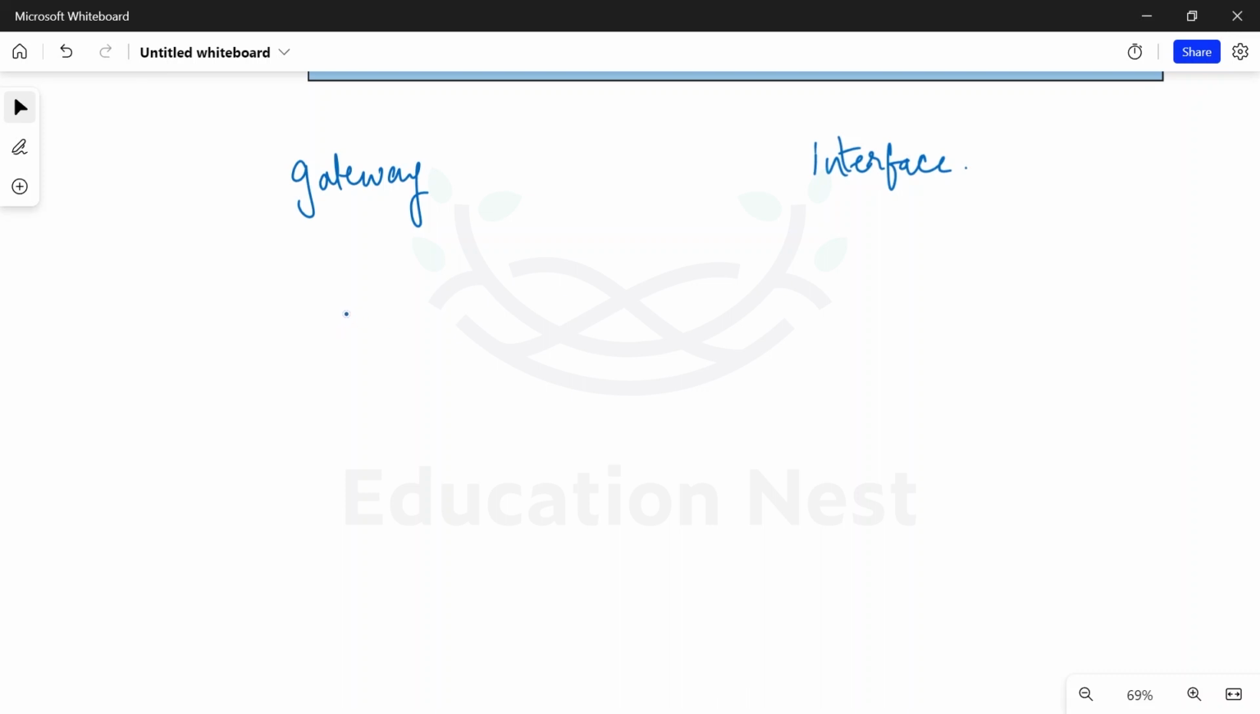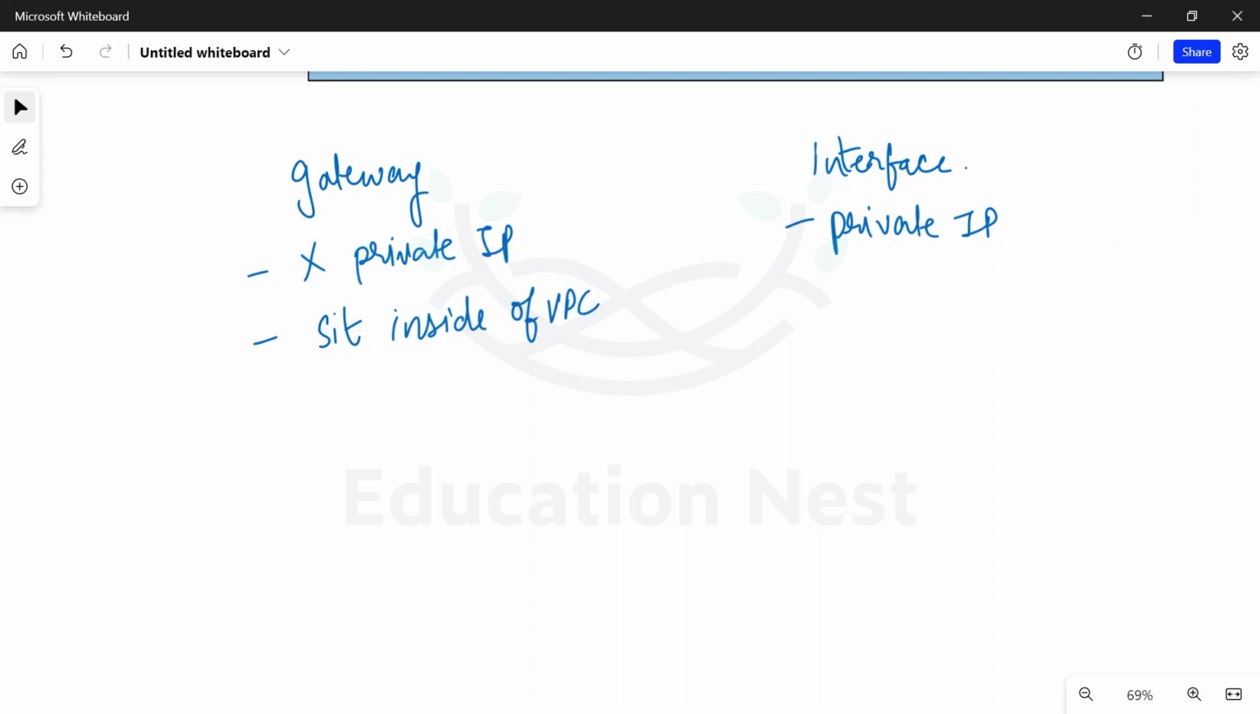Then you should understand that the interface endpoint would be consuming your private IP address from the pool. Here, it won't be consuming any private address. Okay, no private IP address would be consumed. The gateway endpoint would be sitting inside of the VPC, and the interface endpoint would be sitting in a subnet. It uses the concept of elastic network interface.